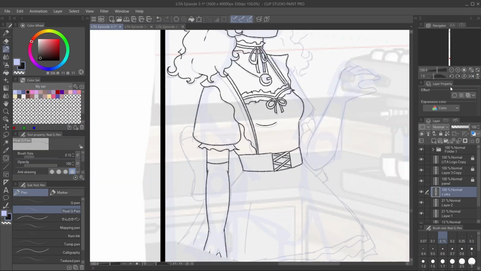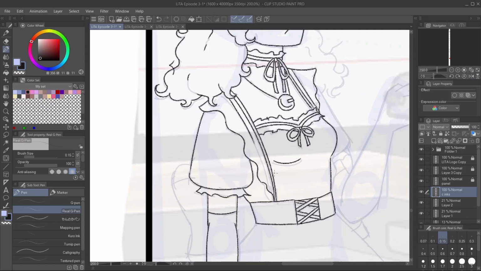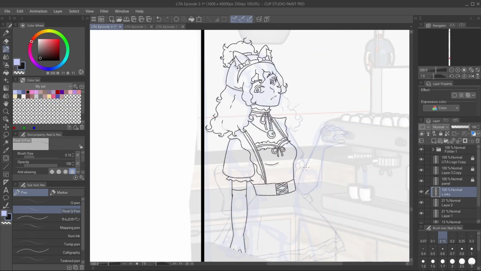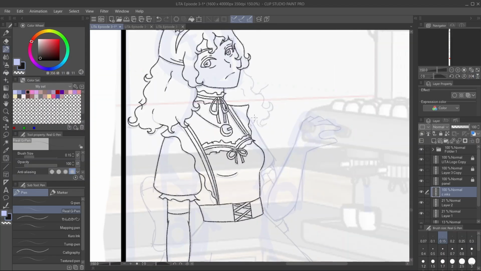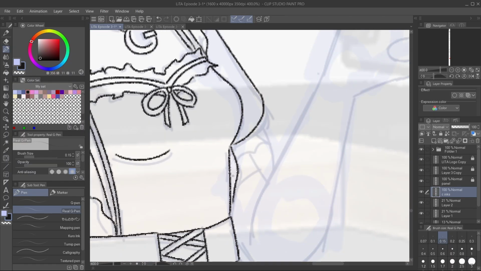So the goal of thumbnailing is to lay out your paneling ahead of time so you can make sure your comic flows well before you dedicate hours to penciling and inking and coloring your comic. So, first off, what is comic flow? Comic flow is basically the ease with which readers can actually read your comic.